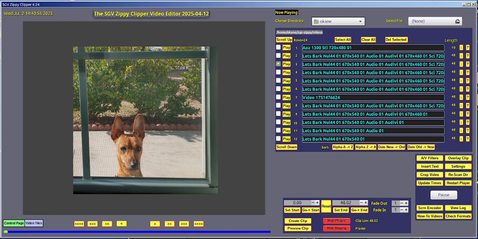So anyway, rescan directory and crop video we've done. Insert text we will do in another video. Overlay clip we're going to do in another video. And settings, we do that now.